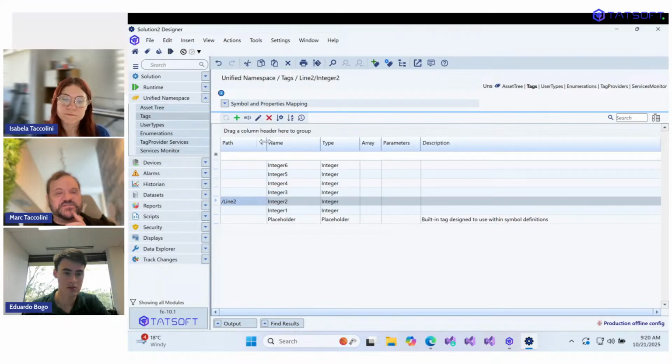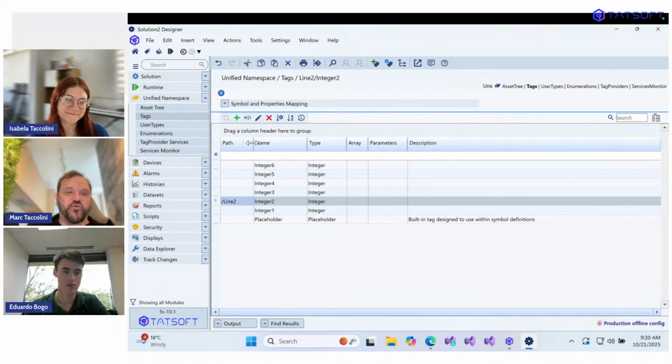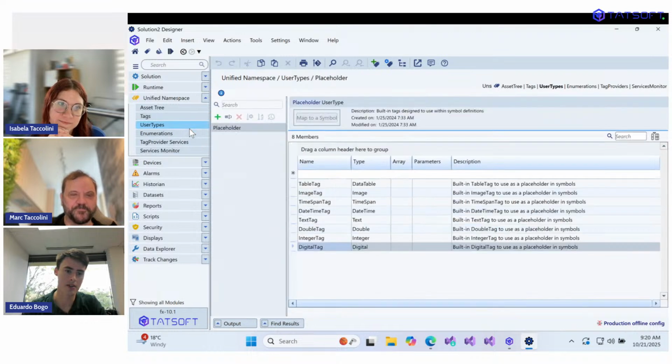I'm trying to hold myself, Eduardo, from going into a full explanation of the unified namespace. So help me here. What would be the additional one or two concepts that we need to at least highlight before moving on, Eduardo? I think the user types are very important. Okay, the personal.